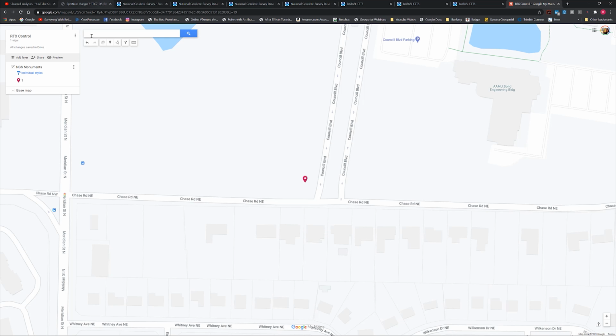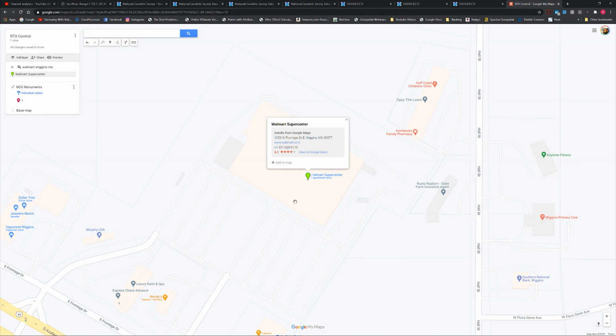So if I said, let's say I said, I don't know, Walmart, Wiggins, Mississippi, okay? If you'll notice, there's a button right there that says add to map. So with that add to map button, I can add that to this map if I wanted to. So there's, like I did with Anytime Fitness all over the place, I did that. I said add to map on all of them.